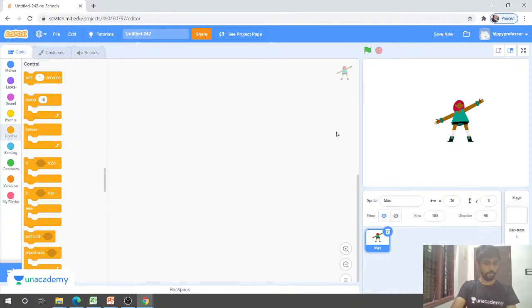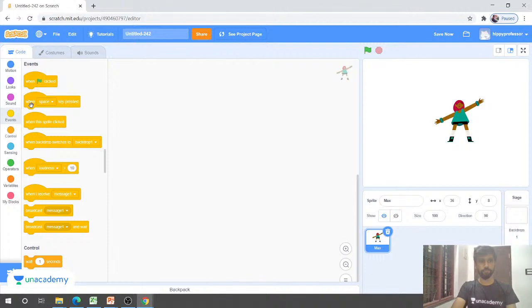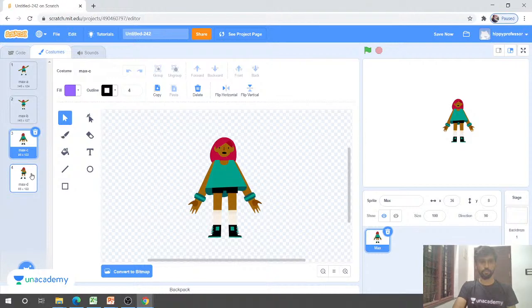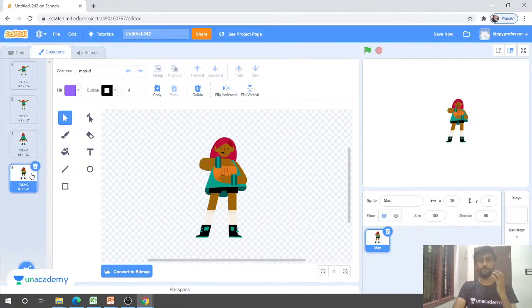As we all know, we have to use any one of these event blocks. So I will go for when space key is pressed. Before we switch the poses, we must know what a costume is. If we want to switch the poses, we have to change the costume. Just to the right side of this code, we can see there is a costume option. Click here, and you can see there are a lot of costumes available for Max: this is costume A, B, C, and D. We have 4 costumes here.